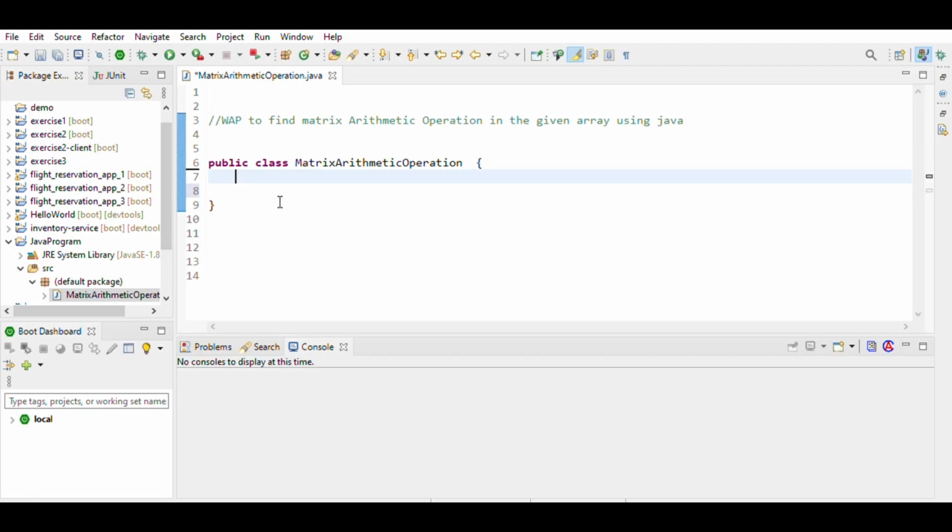Hi friend, today we'll write the program to find matrix arithmetic operations, in which we perform adding, subtracting, multiplying, dividing and modulus. First we write the class name, then the main method, then write the list of matrices.